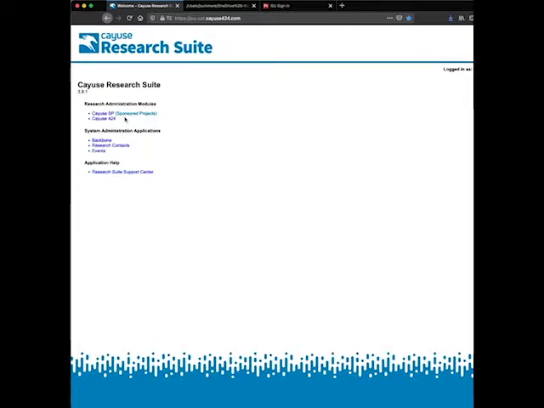The Cayuse 424 again is another one used by our proposal development specialists. They use that to submit proposals to agencies that have set up what's known as system-to-system submission with Cayuse. So really the one option or link that you'll concern yourself with is the Cayuse SP sponsored projects link.